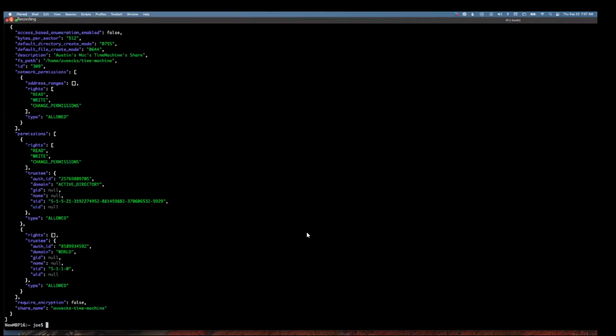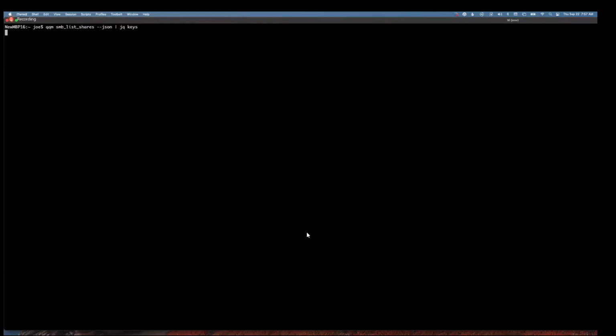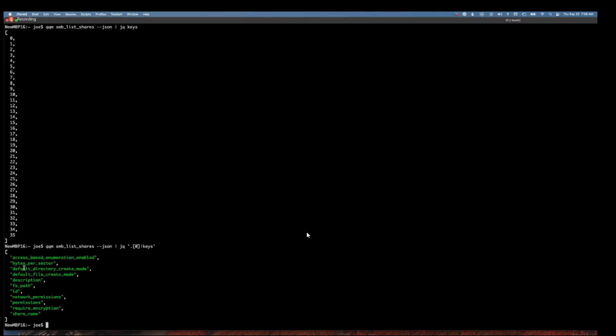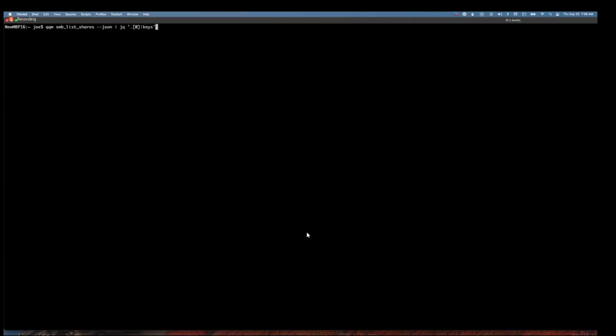If I want to get some information, I'm going to pull all the keys here. So let's do this live. I'm going to pull all the keys. I want to get all the keys of one array element, so I know what information is available to me. I want to say, hey, what's the path? What was it again? I already forgot. Memory of a goldfish here. I want to get fs_path.